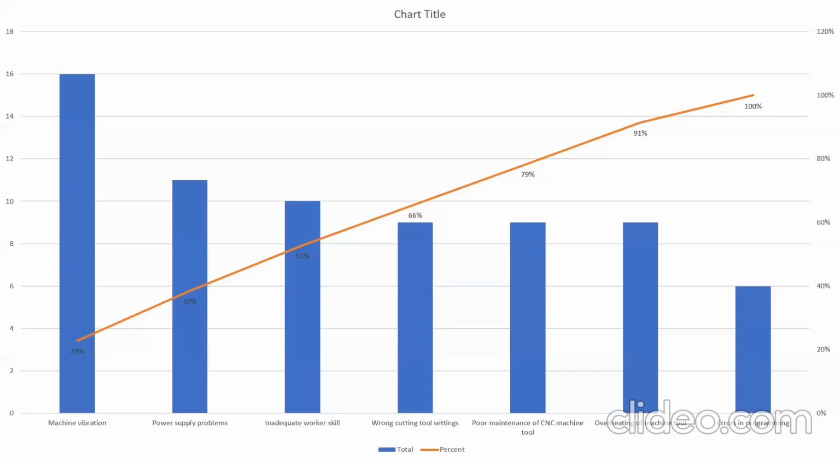From this chart, we can see that the machine variation has the highest error, which is 16, followed by power supply problems, followed by inadequate workers, and with three of the same value of errors: cutting tools settings, proper maintenance of CNC machine tool, and overheating of machine tools. And the least error is error in programming.